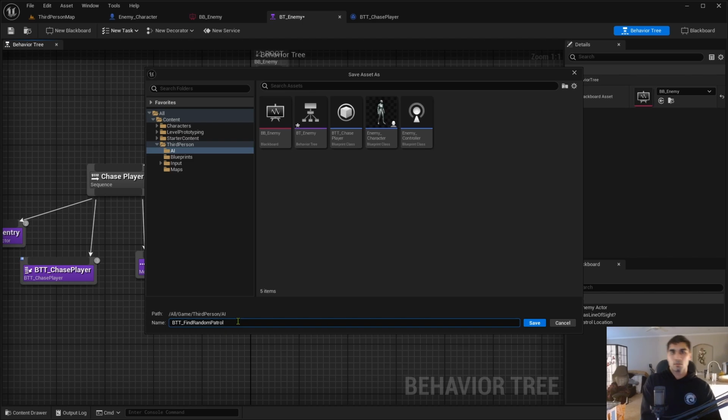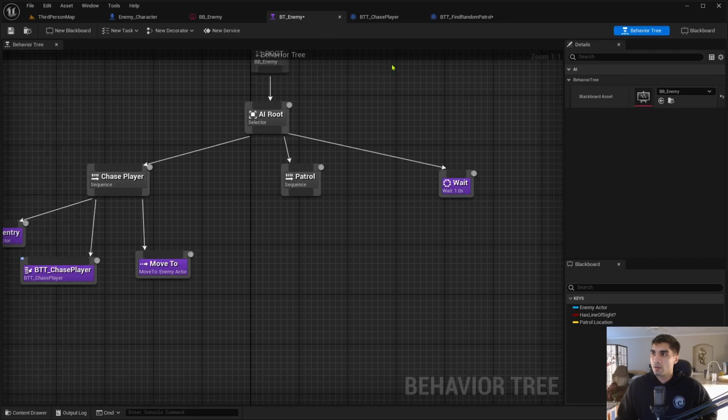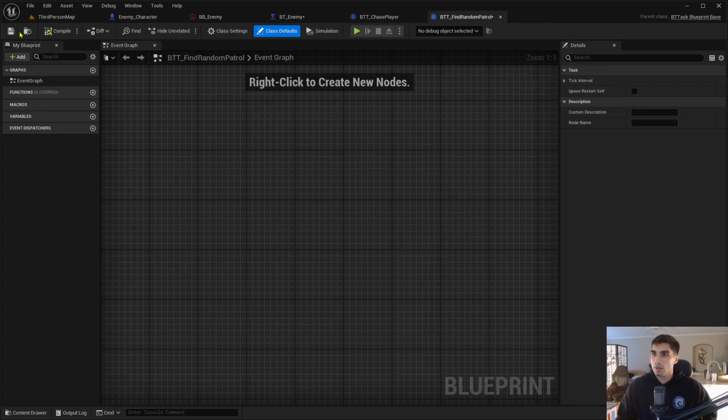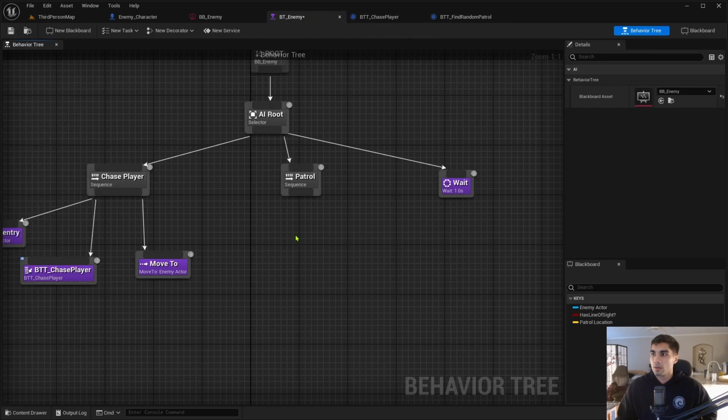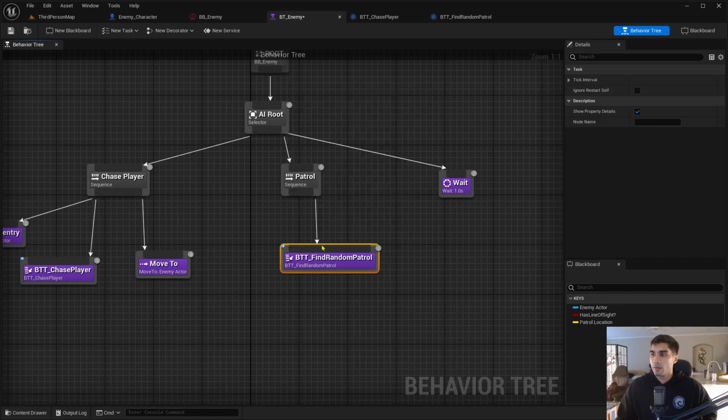Find random patrol. So I'm going to save that, and that's going to open up a new BTT, which we will come back to and add actual logic to it. Drag down here, and you'll see that it's newly added. Let me make sure I save this thing first. And then let's click on find random patrol.